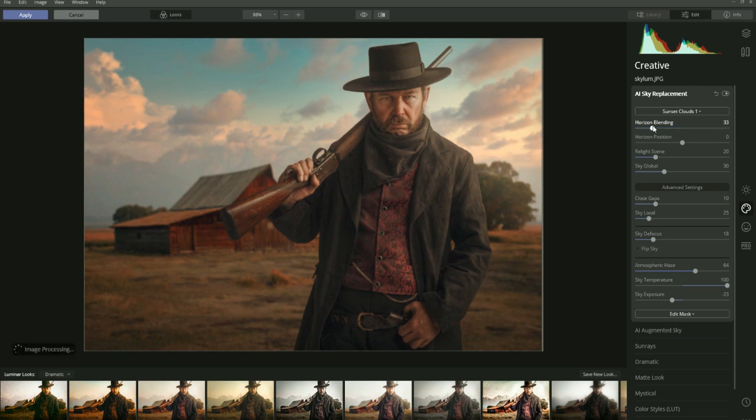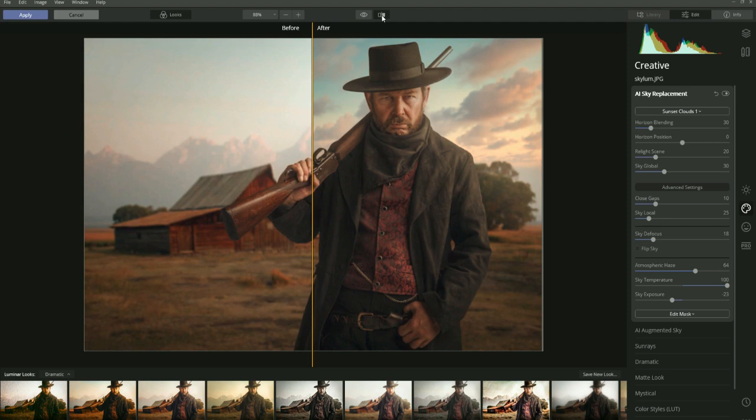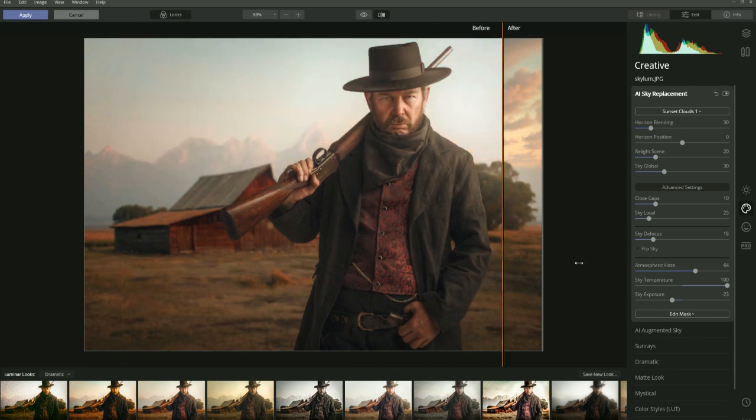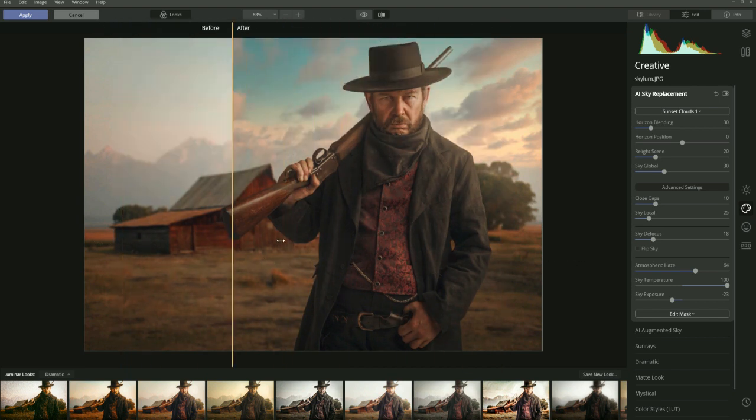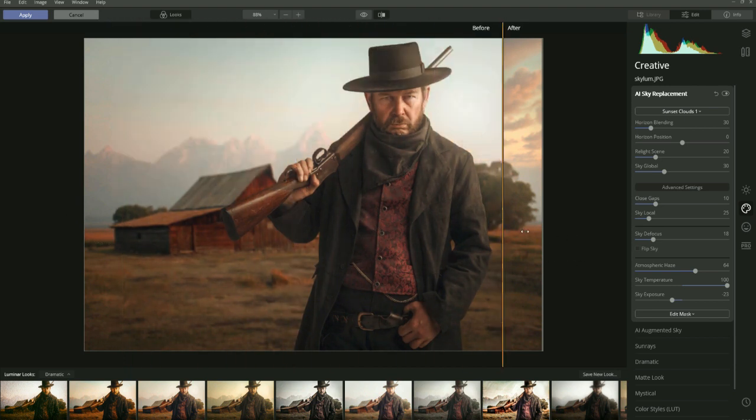I actually prefer it with the blending lower. So let's keep it around 40%. No, let's go down to 30%. Let's just take a look at the effect. This is the image before, and this is the image after, and it blends the sky seamlessly into the scene and masks it for you.